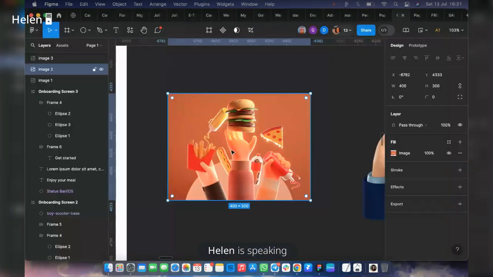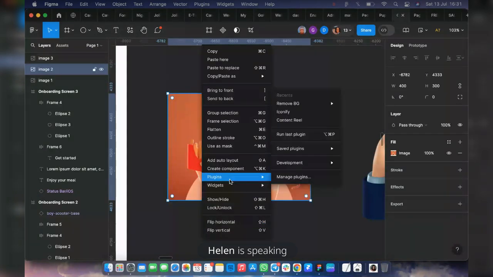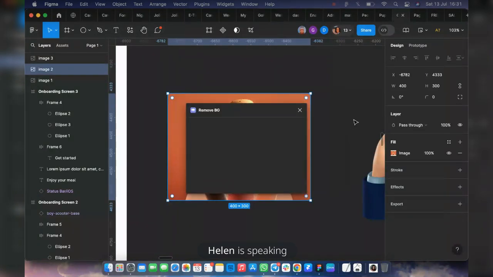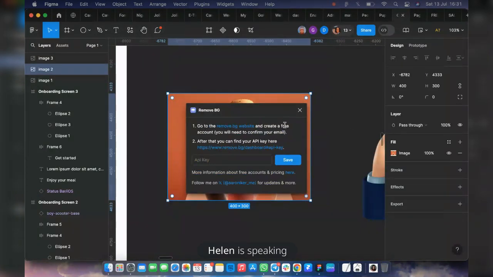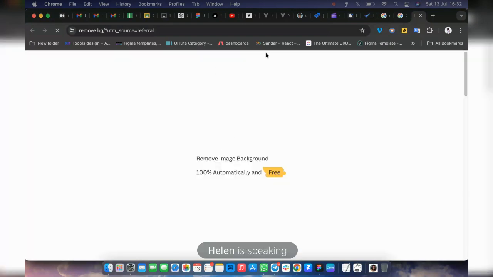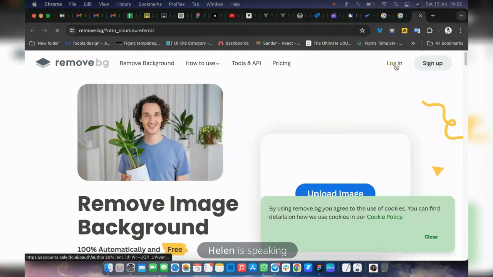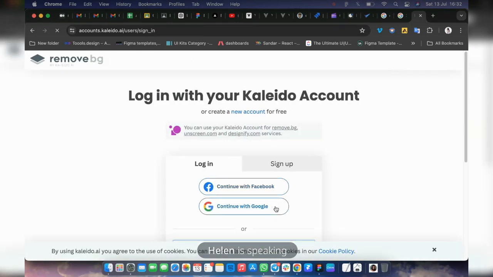So now I want to remove the background. So let me go back to what it's saying. It's telling me to set API keys. Once I click on it, it's telling me to go to this website and create a free account. You need to confirm your email. After that, you find your API key dashboard here. So I think I'll go to their website like this. Once I go to their website, I can create an account as a new user, or log in as an old user. I already have an account there, so all I have to do is click login, and then log in with Google.